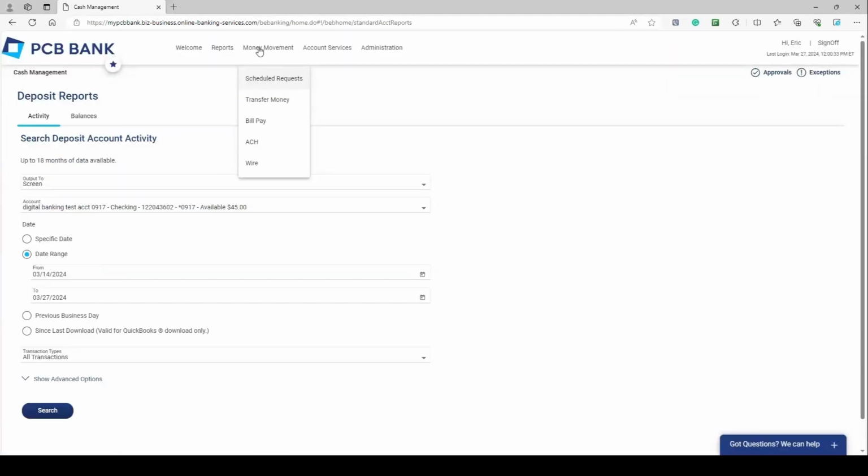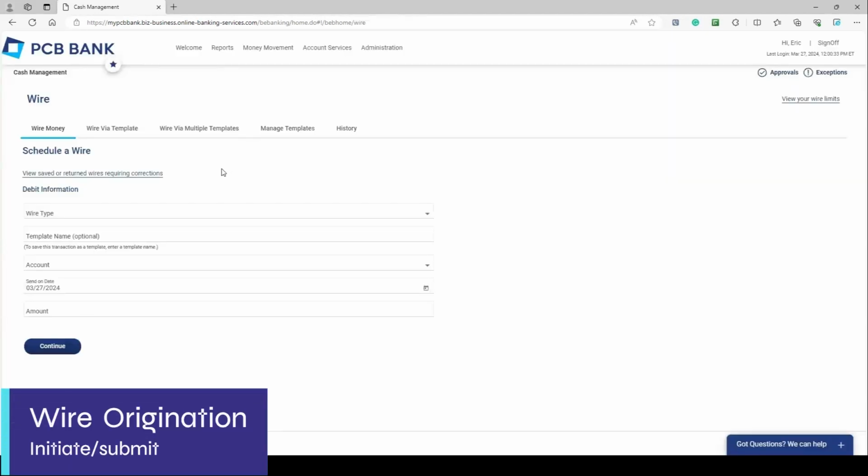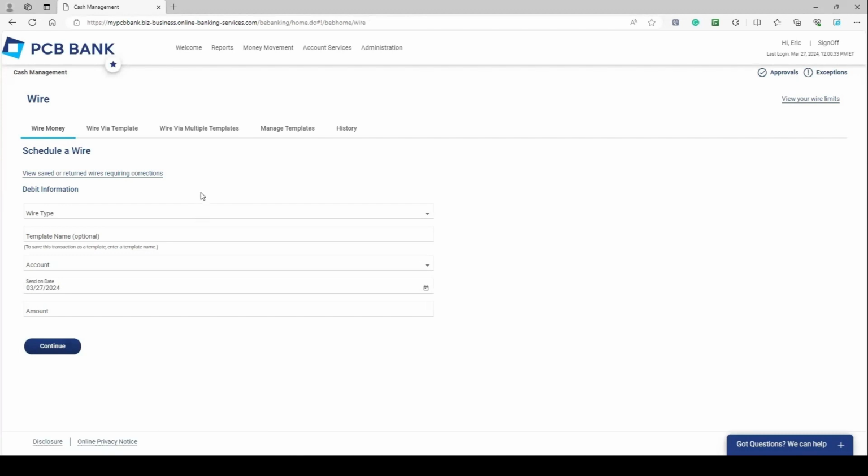Now, the money movement, we'll go ahead and start off with the wire. Now, we have two users for our test environment. We have a user, which I'm logged into right now, that's able to submit wires. And I'll be able to show you the approval section as well. So we'll go ahead and create a template, and we'll go ahead and submit it.